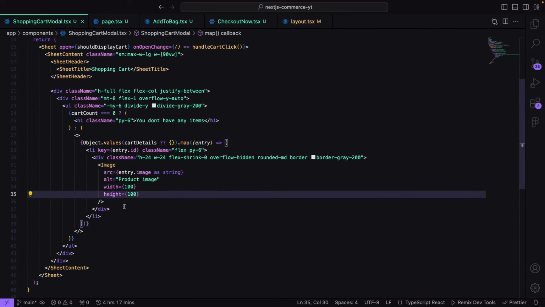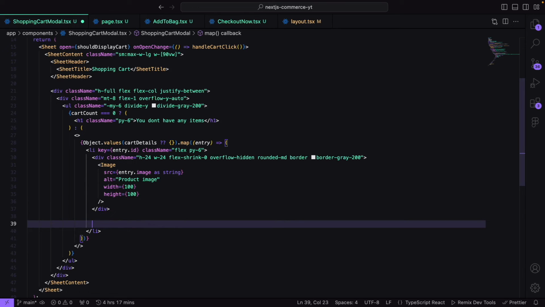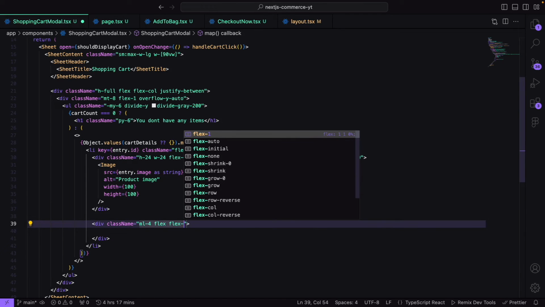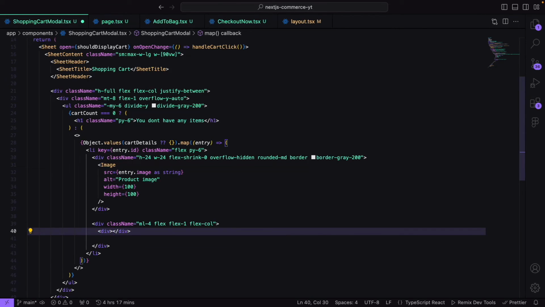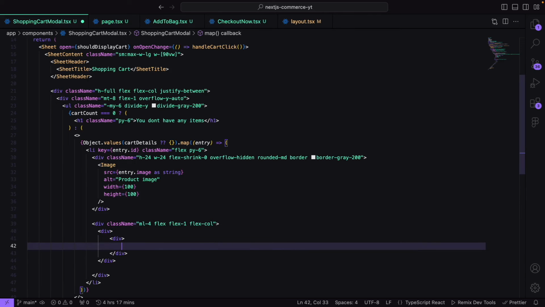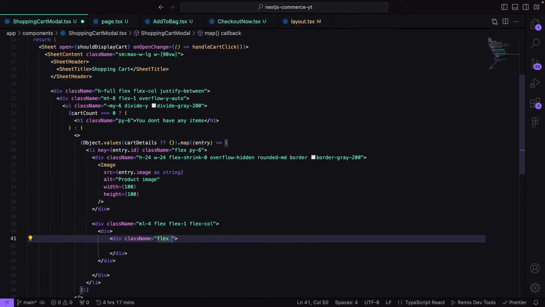Now under this image and under this div element, what I want to do is render the name, the price, the description, the quantity, etc. So let's create a new div element right here. Let's give it a class name. It will have a margin left of 4, flex of 1, and flex column. Then inside of this div, I want to create another empty div. And then inside of this empty div, let's create another div. Let's give it a class name of flex, justify between. Then I want to have a text, which will be base. Let's also have a font of medium. And let's give it a text color of gray 900.